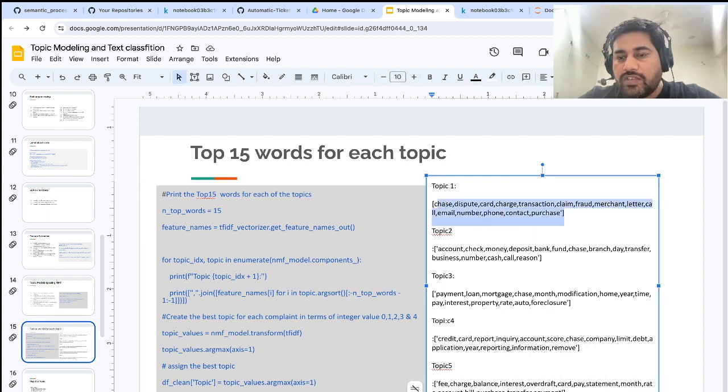By seeing these patterns: chase, dispute, card, charge, transaction, fraud. So it seems related to fraud or something, but we have to check a lot of things. Account, check, money, bank. So it's related to a bank account. Payment, loan, mortgage. It seems like loan-related things. And credit, card, report, inquiry, score. So it looks like credit or prepaid card. And this is some other. So this is how we can classify.